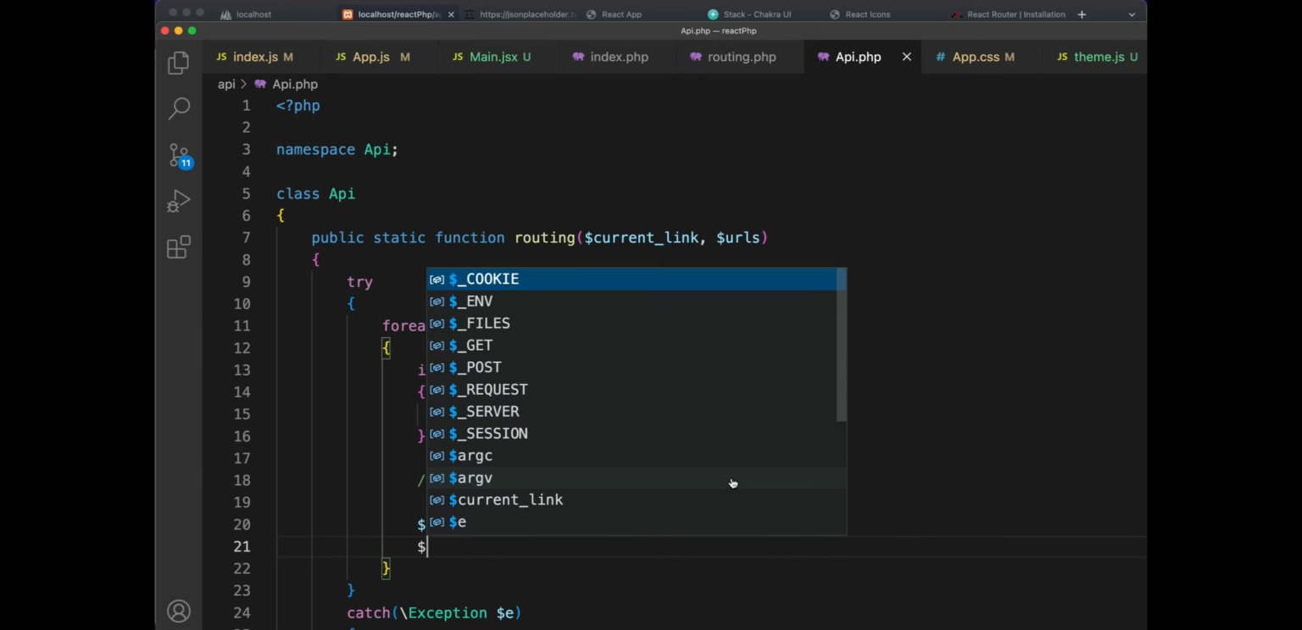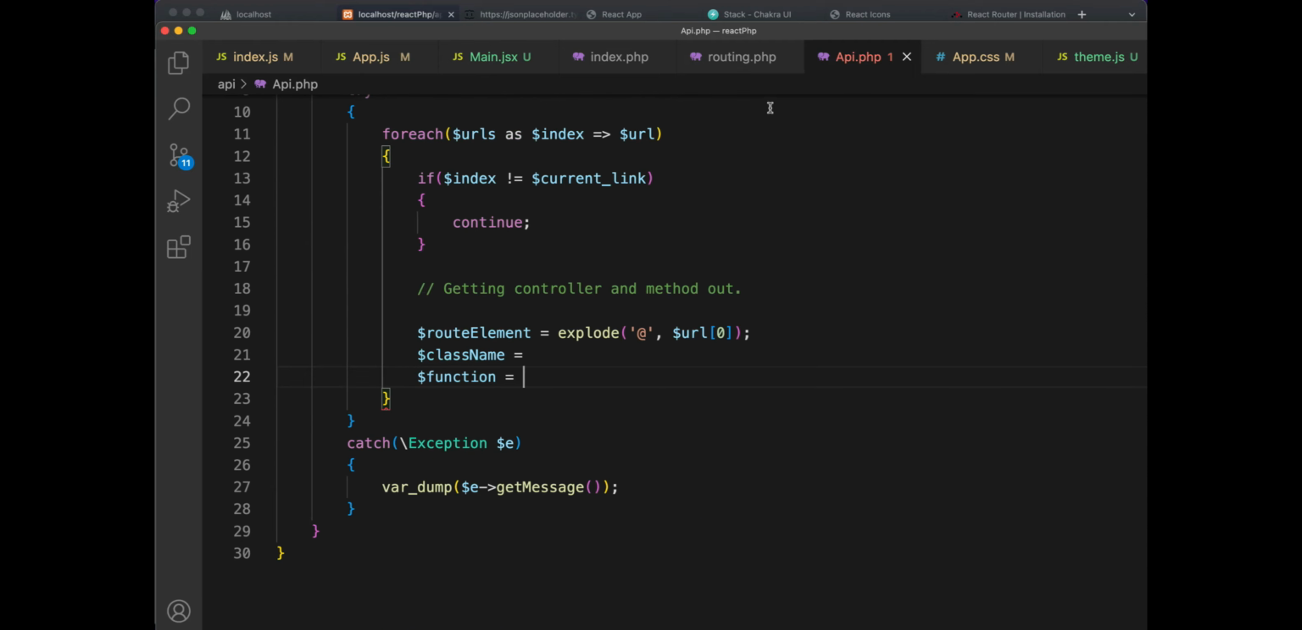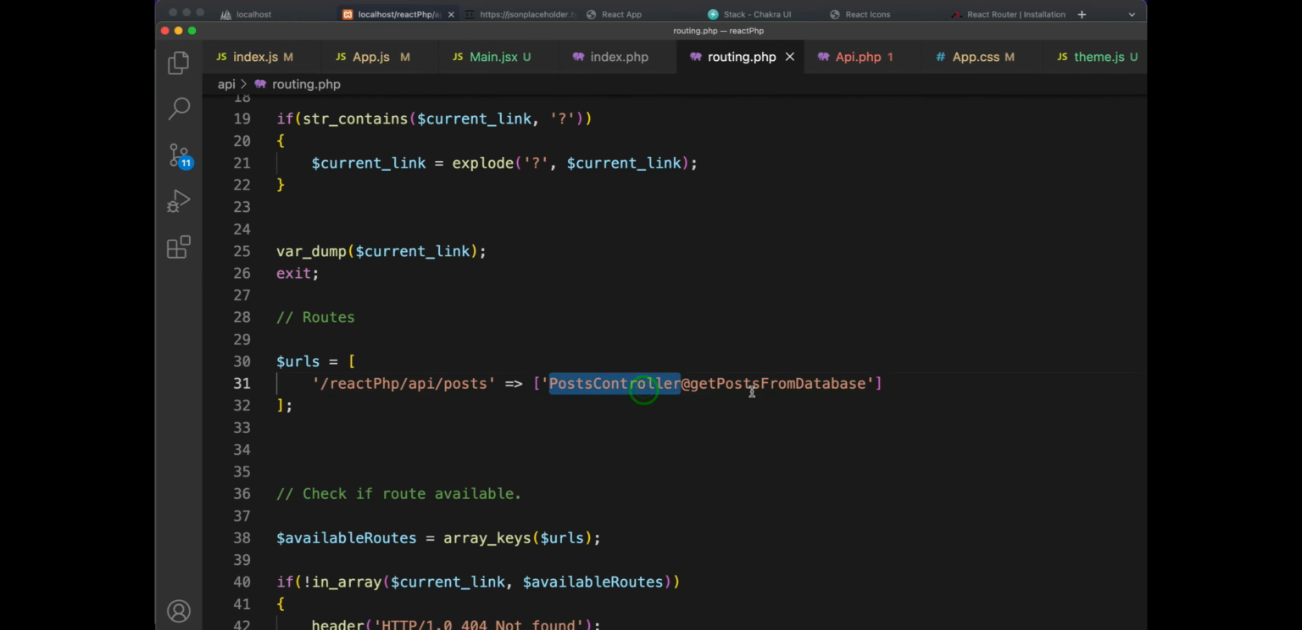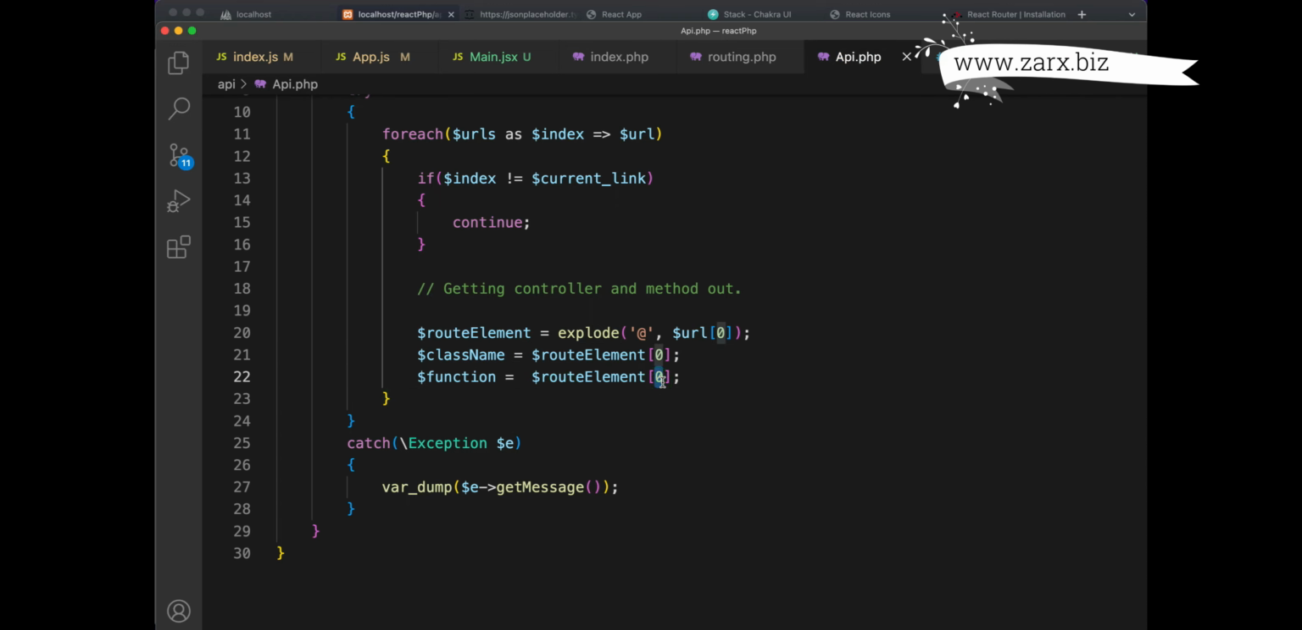Then here we can say $className, also $function. All right, so the class name is this, and the function name is this. So let's extract that. We say $routeElement, class name is going to be index 0, and function name is going to be index 1.